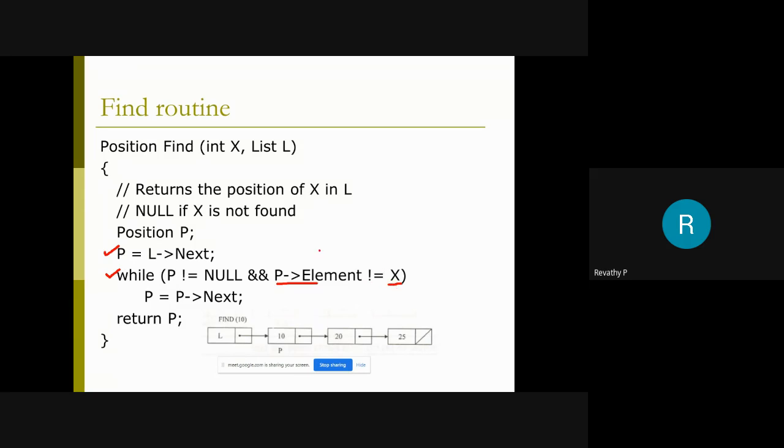So in the case of an array implementation of a list, we'll start with the index 0. Whatever element you want to check, we'll be checking with A of 0. If it is at the zeroth location, we are going to return it. Otherwise, we'll increment the index value from 0 to 1. Then we'll check with A of 1. If the element to be found is not in A of 1, once again we'll increment the index by 1 and check with A of 2.